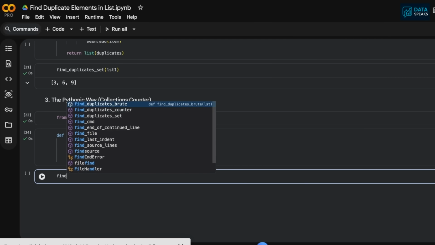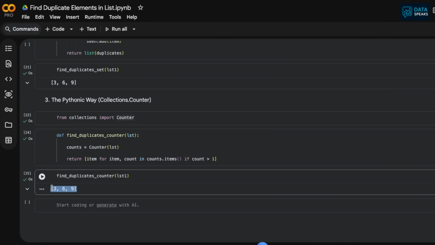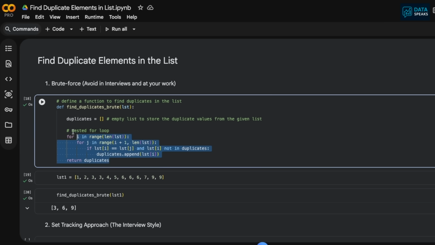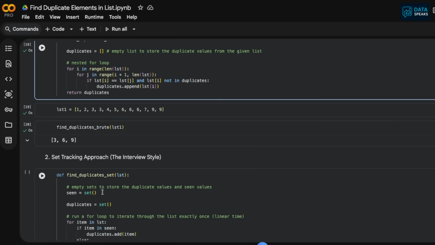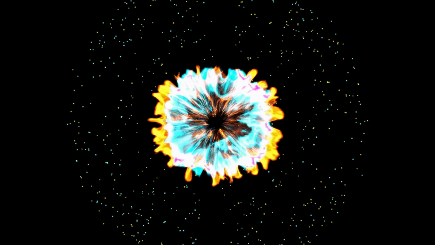We can just quickly check that using the find duplicates Counter function, passing lst1, and you will get 3, 6, 9. So this way we can also do it in the most Pythonic way with the least lines of code, and you will achieve the same objective that you accomplished using this function, and also using the nested for loop, which is not very recommended. It's a brute force technique, which is definitely not recommended at your work or in a Python coding interview.